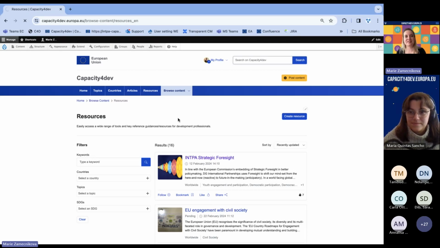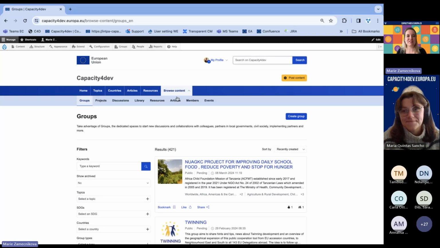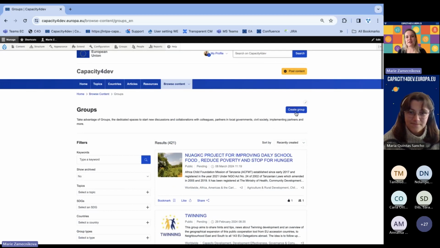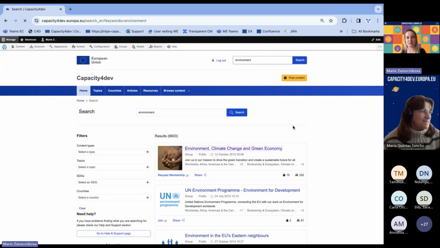So then we have groups. As I said during the PowerPoint presentation, groups are really the heartbeat of Capacity4dev, because this is where all the magic and all of the collaboration is happening. So you can, for example, navigate here in the groups. You can also use the filters and filter towards the main topics that you are interested in. And here, if you click on this button, you can create your own group. So if you want to start your own small community or even bigger community, you can create your own group with this button. So let me go to some performing group to show you what the different features of it are and what you can do inside that exact group.